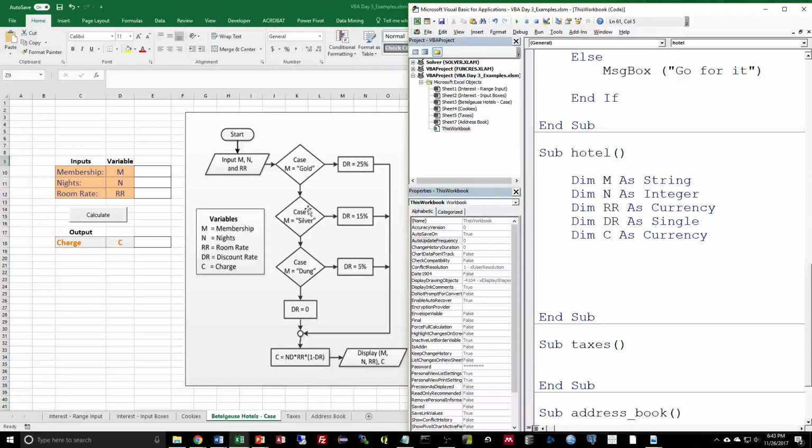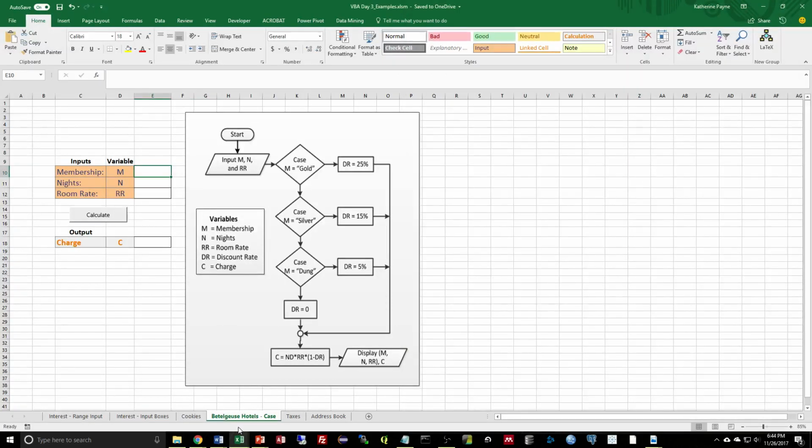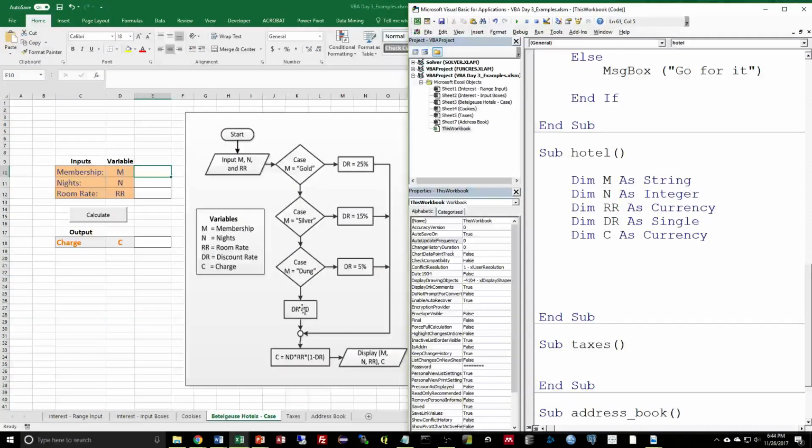But if it's not gold, then we check to see if it's silver. If it is, then they get the 15% discount. And again, then we're ready to exit the conditional statements and calculate the charge. But if it's not silver, we check to see if it's dung membership. If it is, they get a 5% discount. Again, skip the rest and go down here. And if it's not, then that means that none of these hit. So the discount rate should be set to 0. This is our catch-all right here. If the membership type didn't check out that way, then we will just set it to 0.